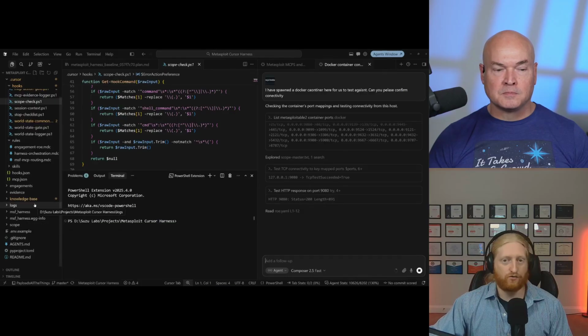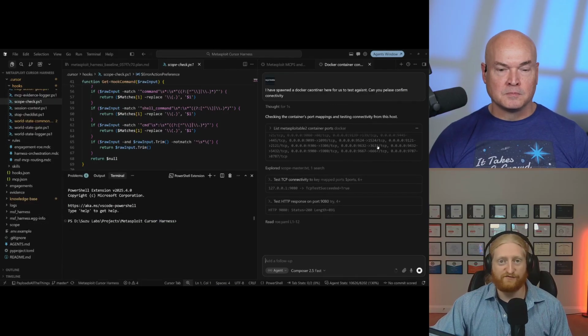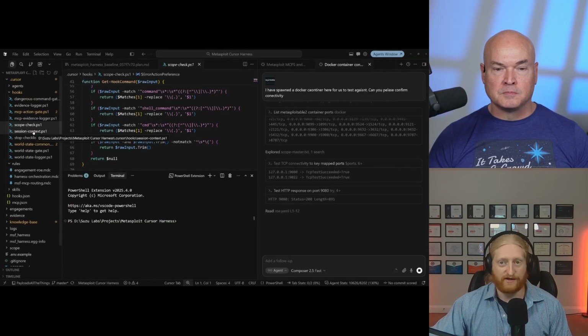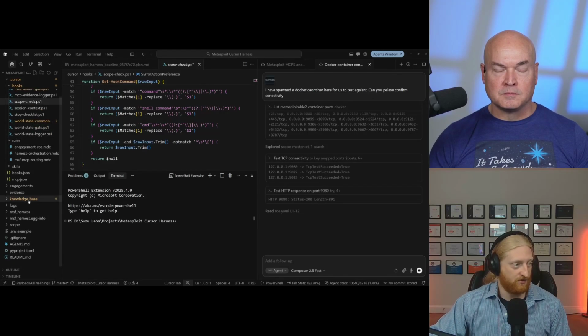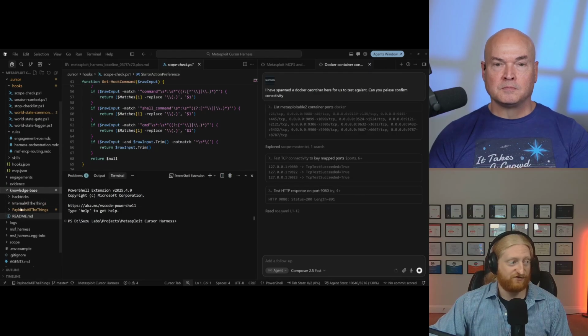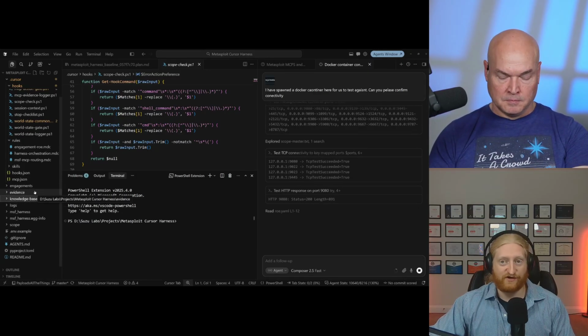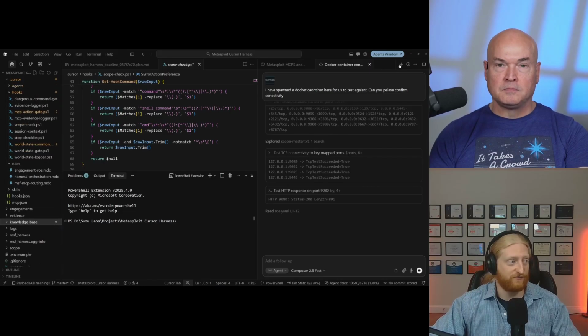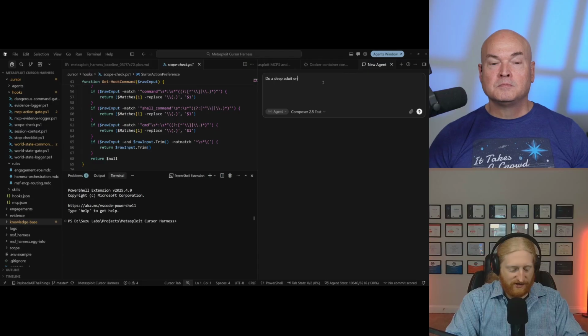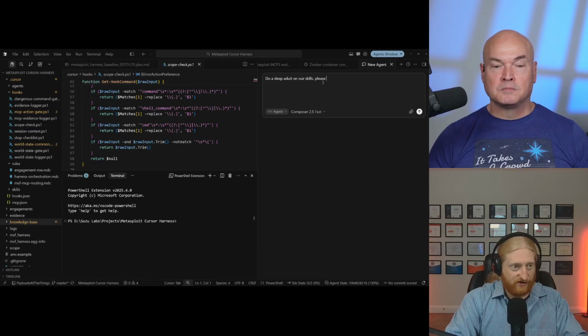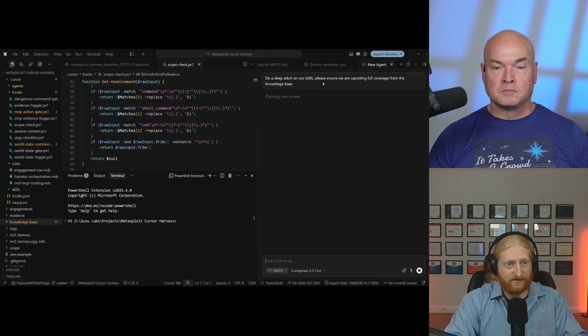But you can see just how quickly you can build stuff with AI. It's been about 30 minutes, and I'd say we're already about 50% of the way to a fully functional harness. A lot of the big things are the knowledge base, in my experience. Being able to give it a knowledge base just accelerates things hugely, because now you can just say, okay, from this knowledge base, build skills. And we can even come over here and say, hey, do a deep audit on our skills. Please ensure we are capturing full coverage from the knowledge base.